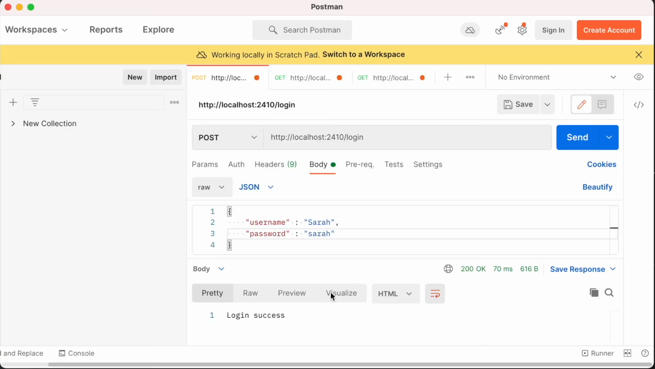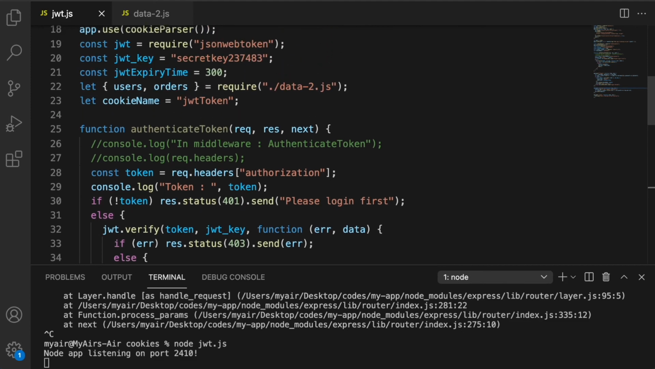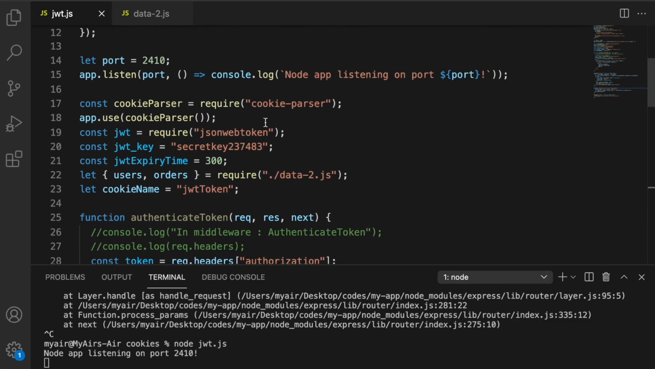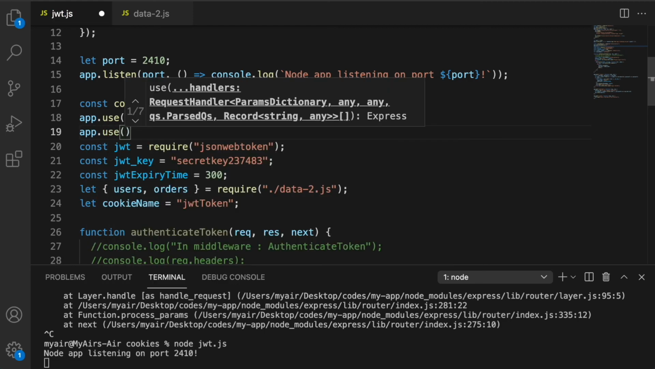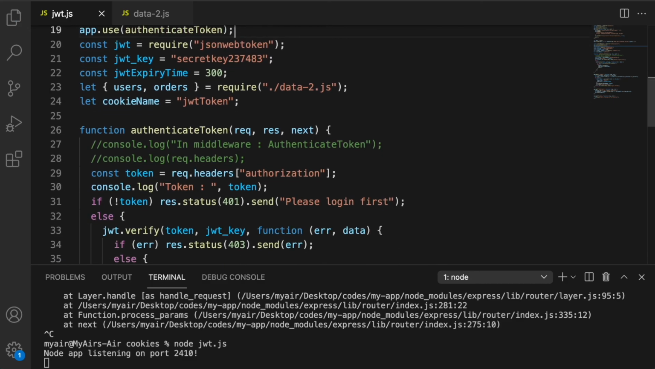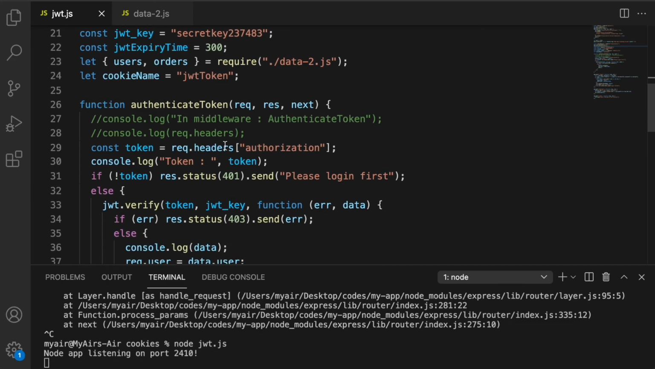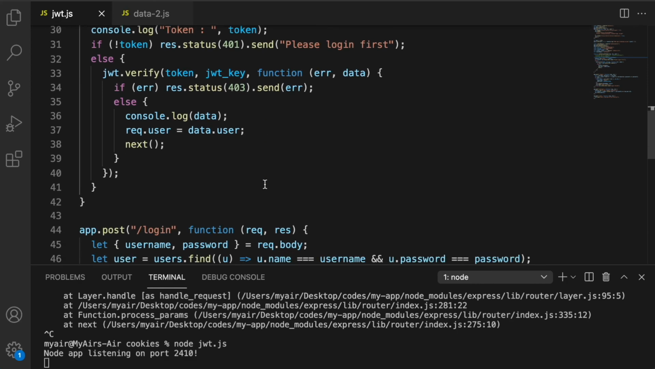Perfect. Once we have gotten the cookie, we need to handle it in the get. We want to do it as a middleware. So let me delete it from here, and let us put an app.use. Where will the app.use be? After the cookie parser, after we have done it. So let's put the app.use authenticateToken. So how do we get the cookie? request.cookies, and what's the name of the cookie? cookieName.